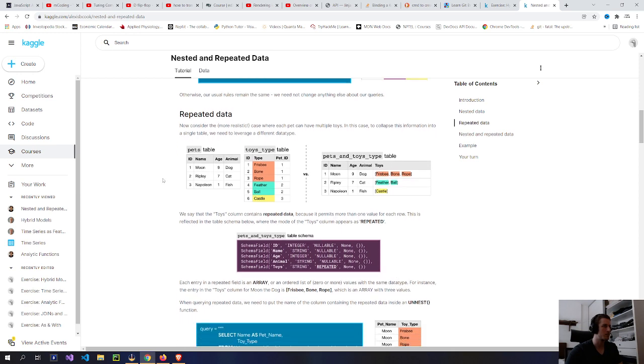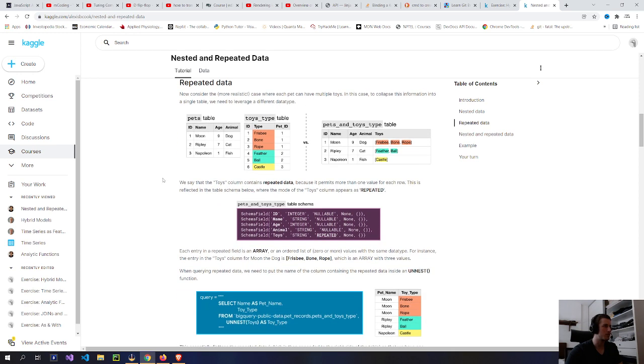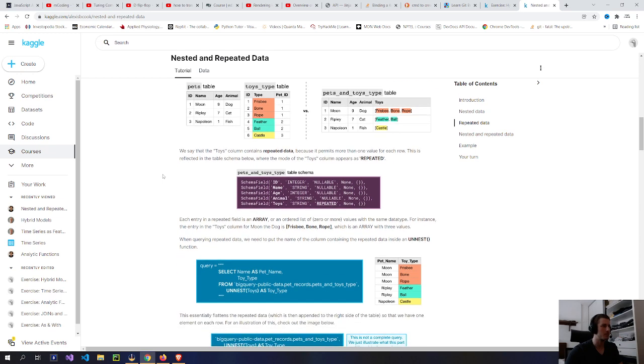Repeated data. Now consider the more realistic case where each pet can have multiple toys. In this case, to collapse the information to a single table, we need to leverage a different data type. We say that the toys column contains repeated data because it permits more than one value for each row. This is reflected in the table schema below, where the mode of the toys column appears as repeated.